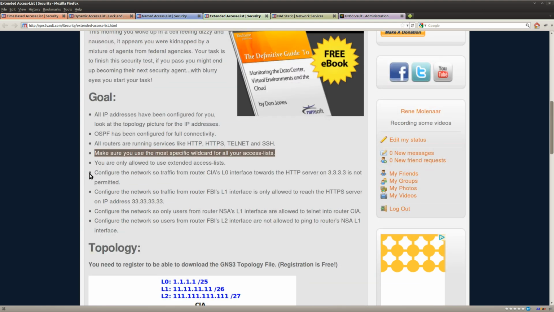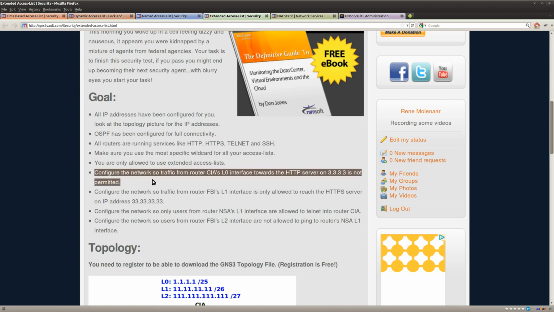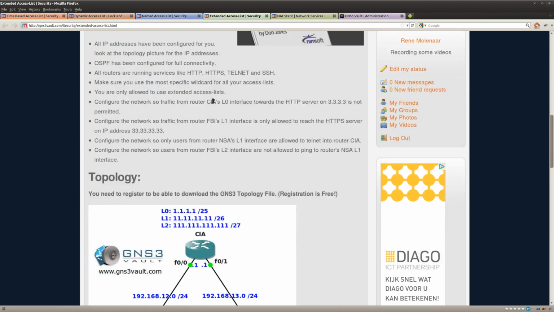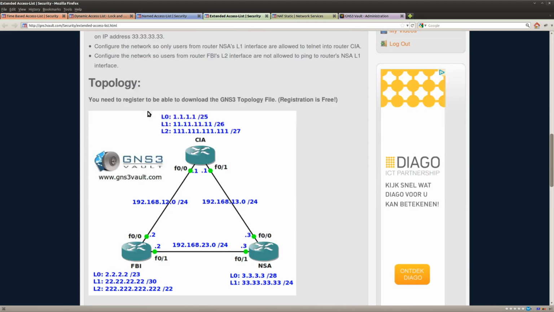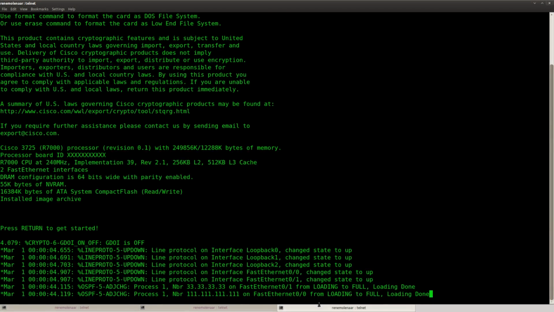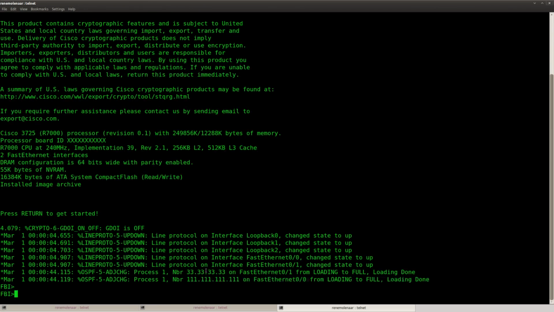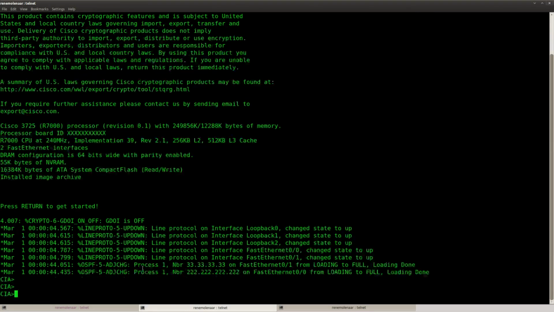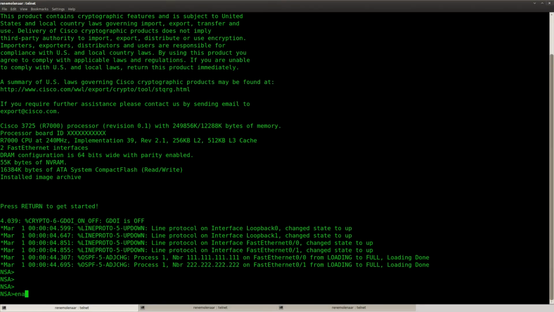So let's see what we have. First of all, configure the network. So traffic from CIA loopback 0 towards the HTTP server on this address over here is not permitted, and that's on router NSA. So I'm going to router NSA. Let's see where it is. Here we go.